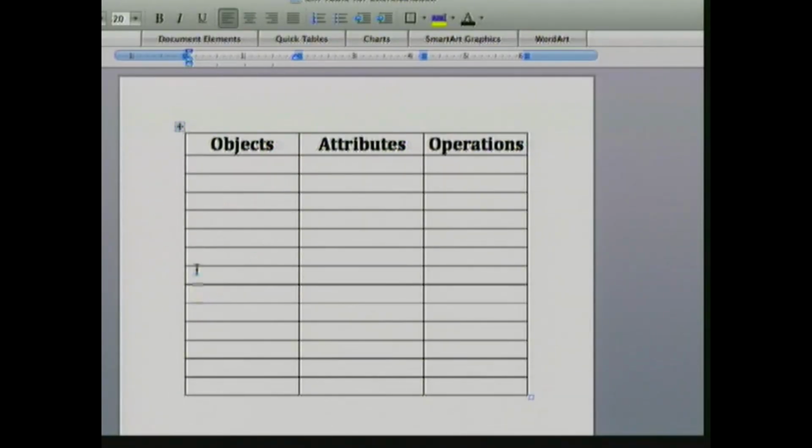Yeah, repeat, yes. So give us some objects for a personal calendar. What are some of the objects? So, Events. Event.